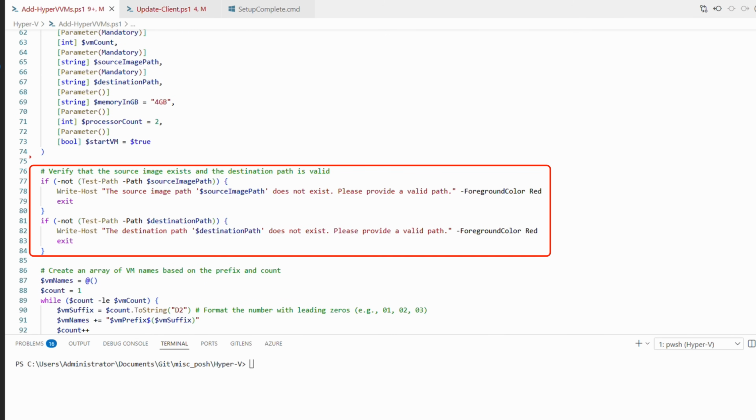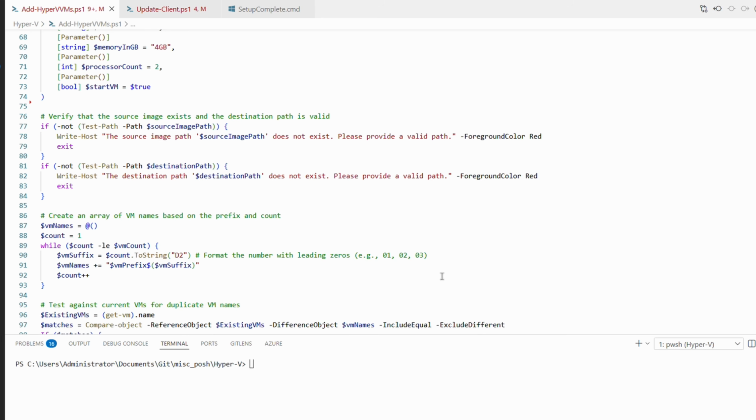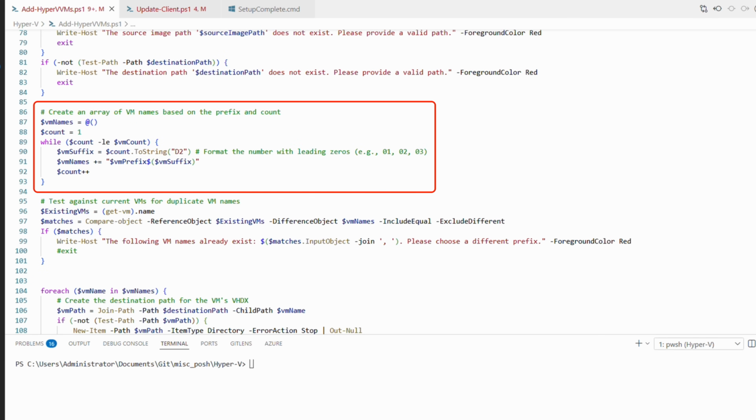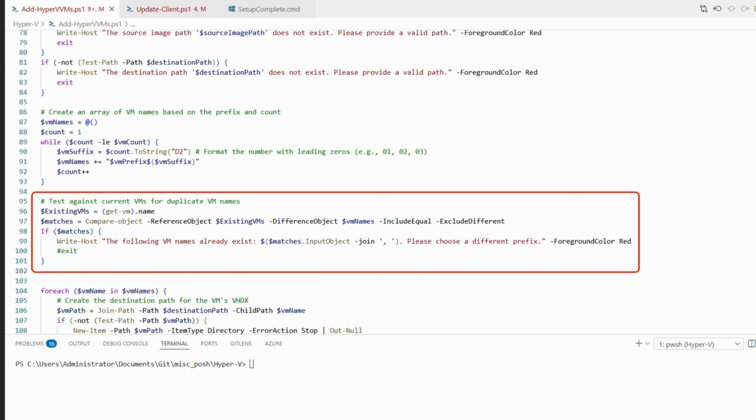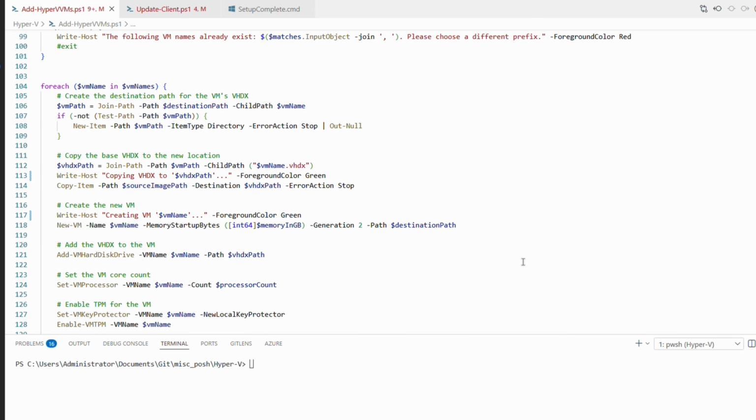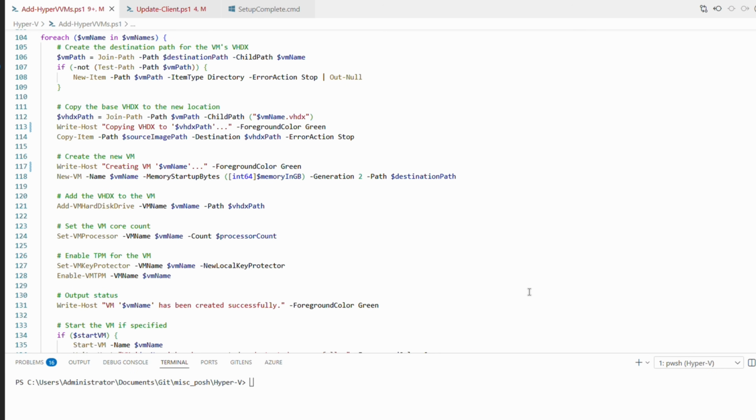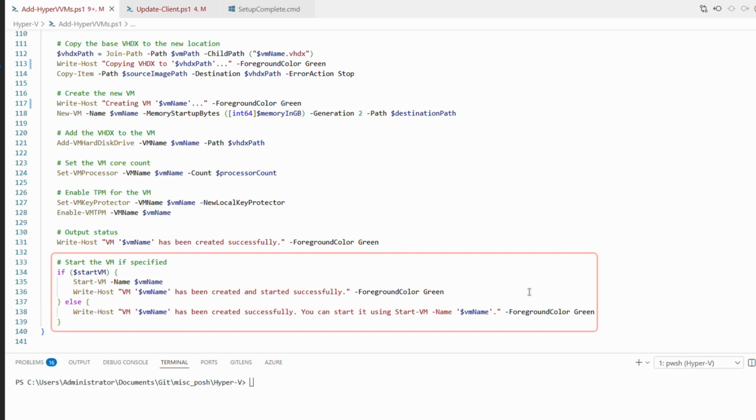Next, the source and destination paths are tested to make sure they're valid. Then it creates an array of new VM names. The first 9 VMs will have a 2-digit number with a leading 0. After that, it'll test the new VMs against the existing to make sure there's no duplications. And the last step loops through all of the VM names in the array and creates the new VMs. The VHDX extension is hard-coded. You'll need to change that to a VHD if that's the format of your source image. At the end, it will start the VM unless we specified otherwise.